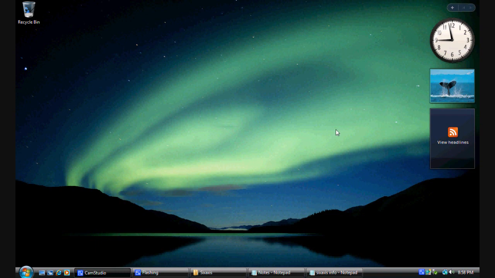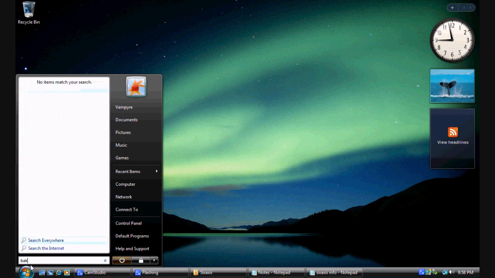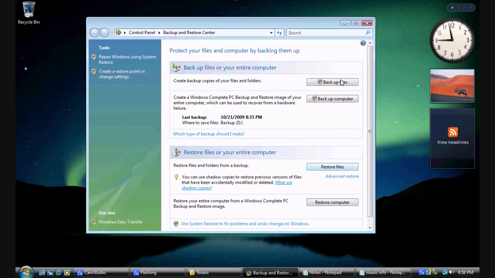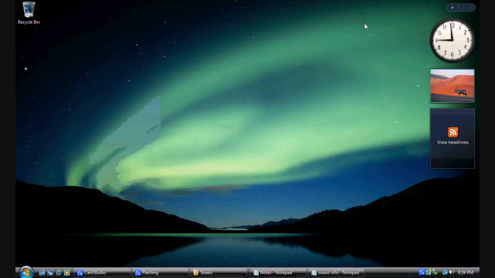With that in mind, I highly recommend you hit this little button and type in backup, click on backup and restore, and click backup computer and do that first. I'm not responsible if you break your stuff. Okay, now that we got that all covered, let's go on with the installation.